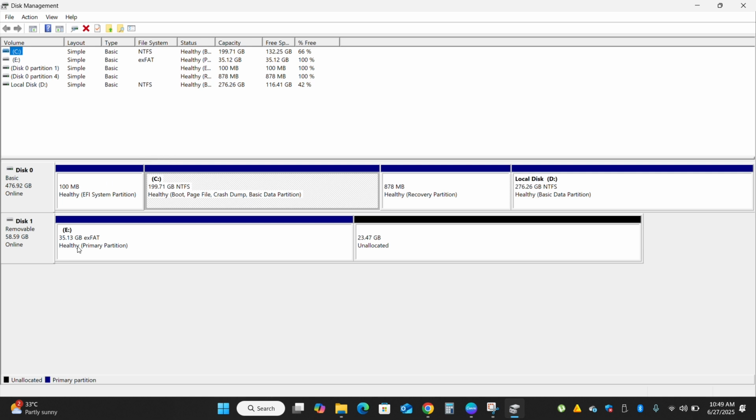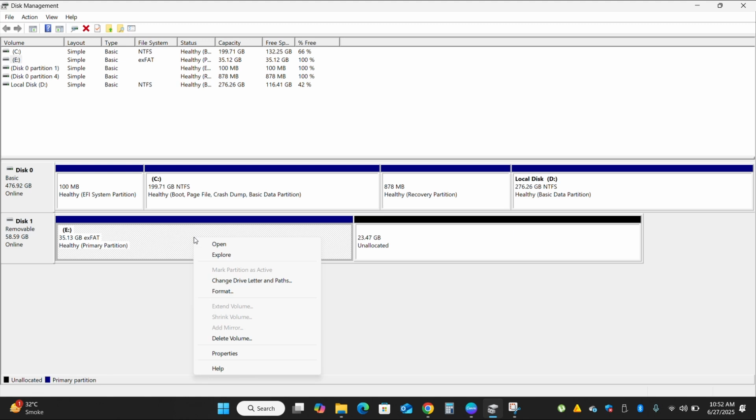Now here you can see that I have a USB drive that is of 64 GB, but there is some space that has been unallocated. So to fix this issue, you need to right click on this allocated drive and you need to delete this volume.